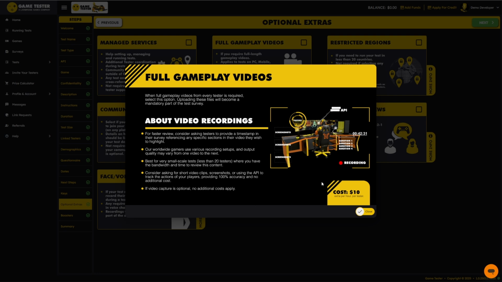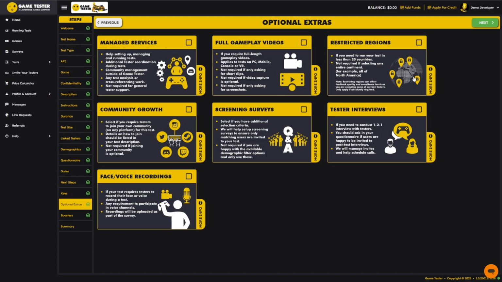instructions and what's involved in this extra and how much it will cost you to add this extra. So if you need any of these, then just check them at this stage here, and then that will update the costings at the end. If you don't need any of these, then you can just leave them unchecked.